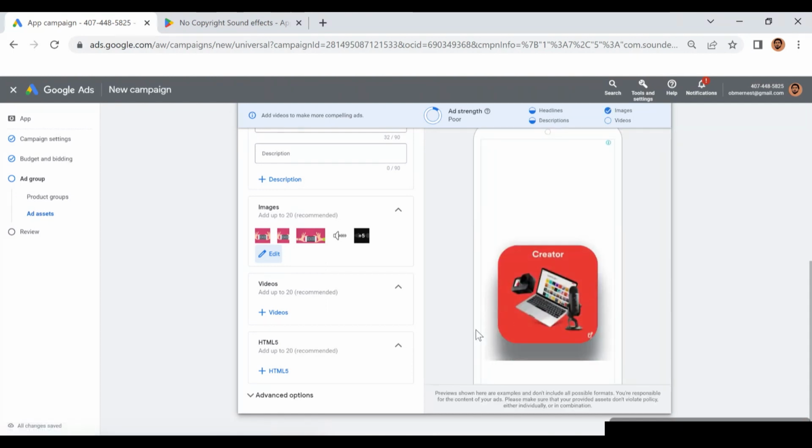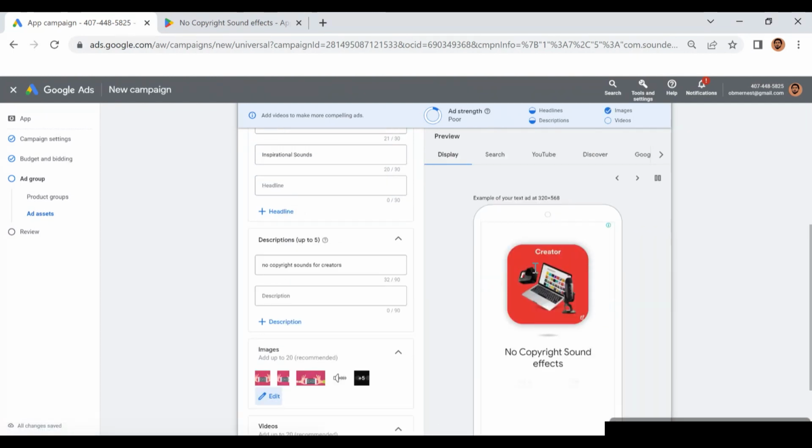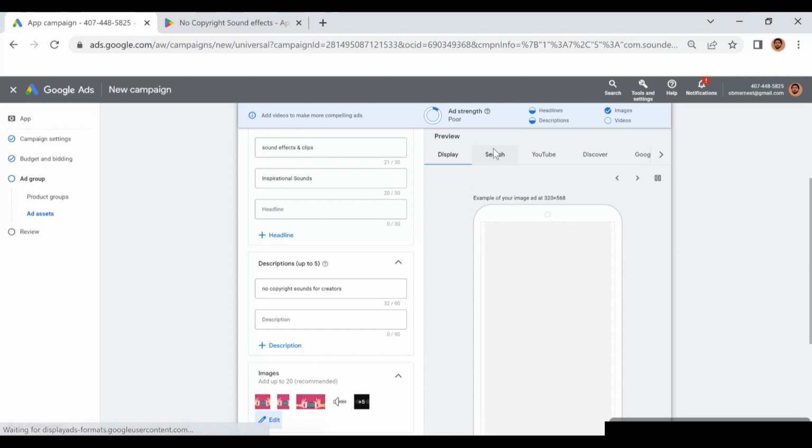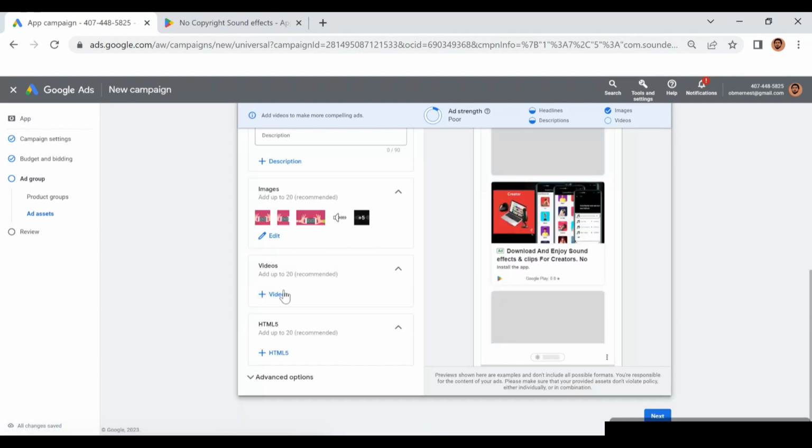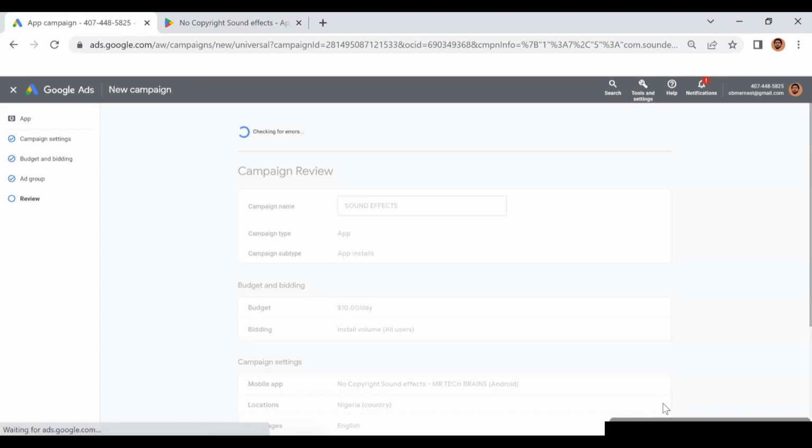So it's going to come like this. If you see it, that's the ad, you understand? Then the style of the ads in YouTube, in Discover pages, and lots more. Then you can also choose to add videos if you want to add a video. Right now I don't want to have any video, so you click on the next button here.